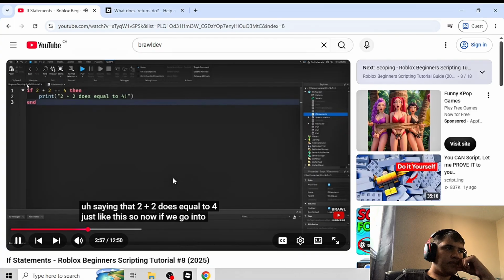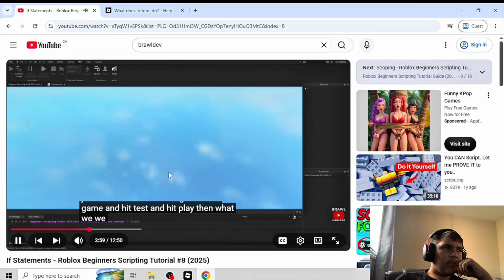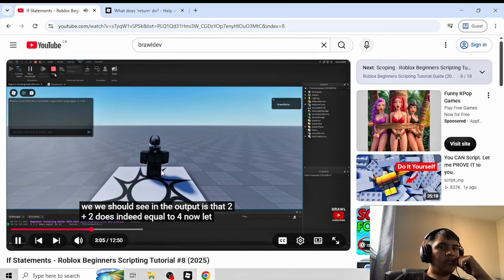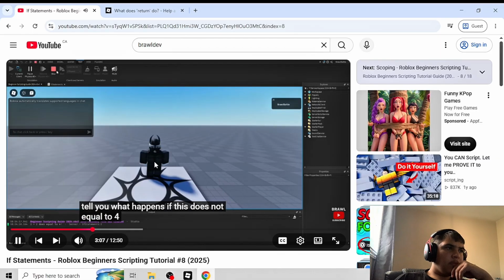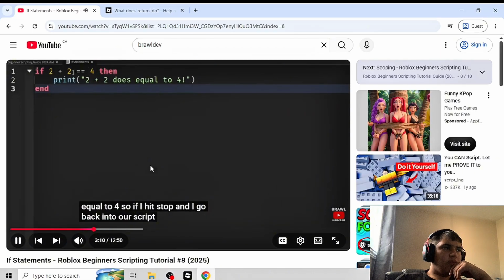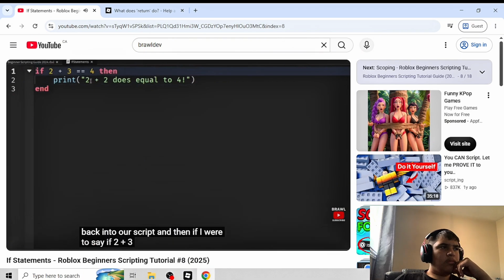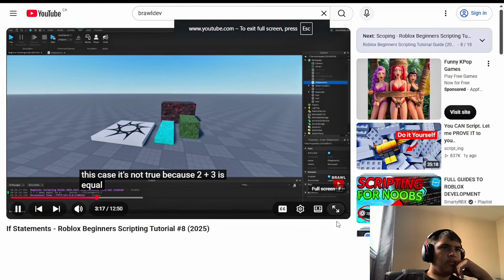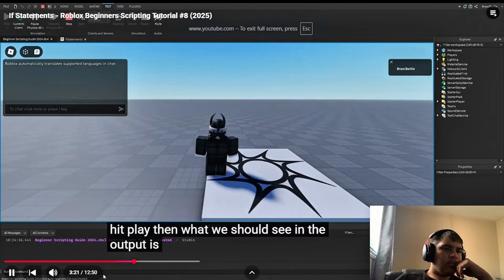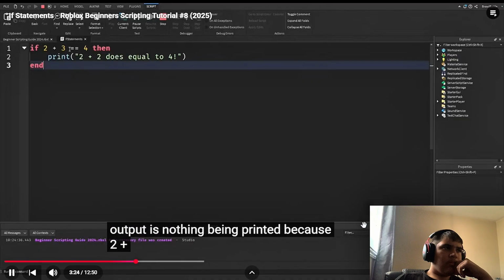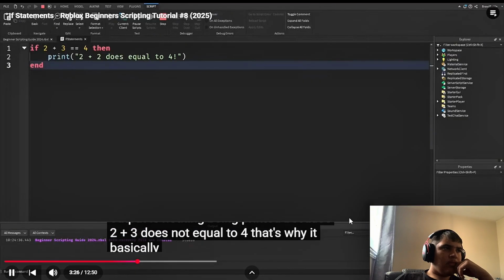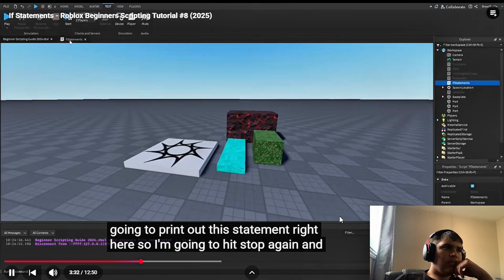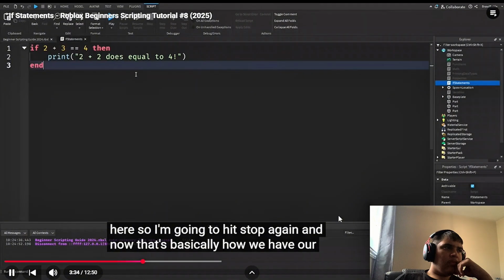So now if we go into the game and hit test and hit play, then what we should see in the output is that 2 plus 2 does indeed equal 4. Now, let me tell you what happens if this does not equal 4. If I hit stop and go back into our script, and I say if 2 plus 3 is equal to 4, which in this case is not true because 2 plus 3 is equal to 5, then if we go into the game and hit play, we should see nothing being printed in the output because 2 plus 3 does not equal 4. That's why it skipped this line, so it's not going to print out this statement right here. So I'm going to hit stop again, and that's basically how we have our first branch with if statements.